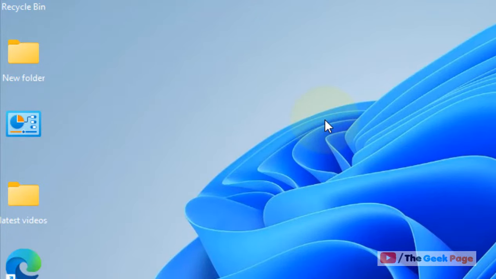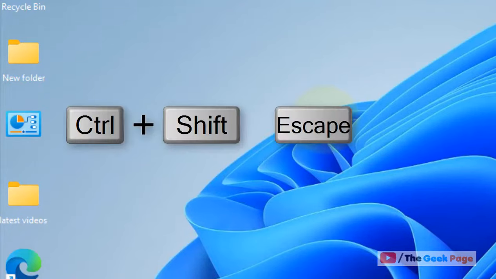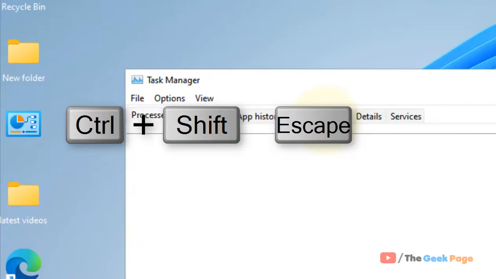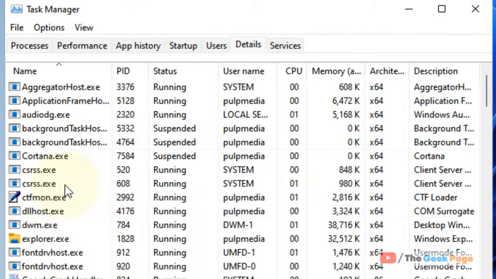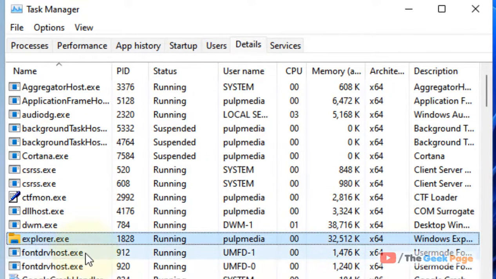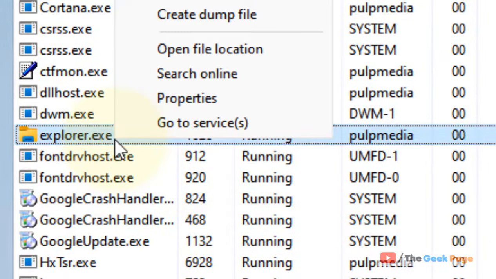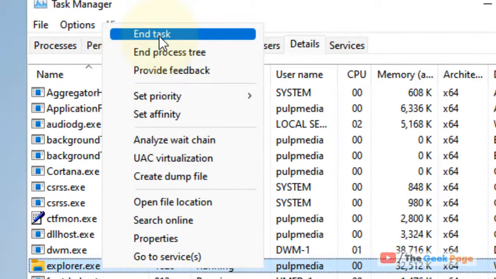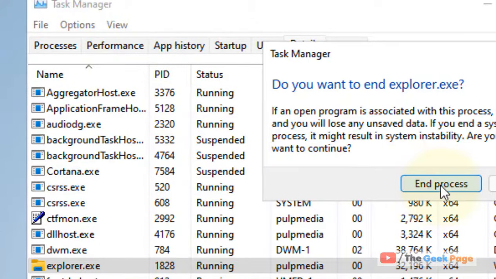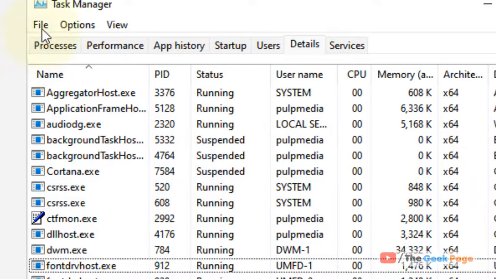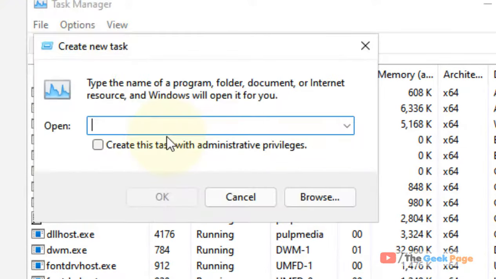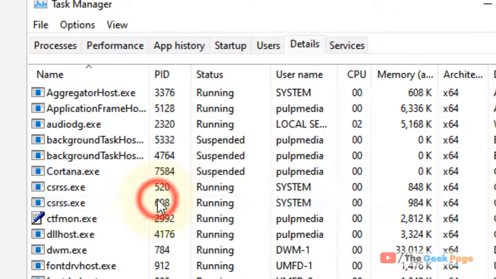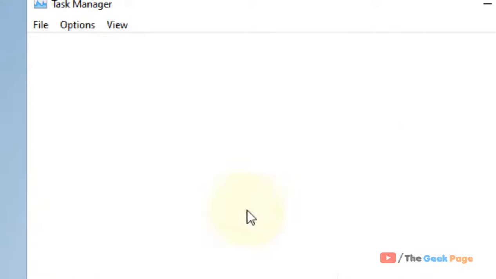If it does not work, just press Ctrl, Shift and Escape keys together. Now click on the Details tab, locate explorer.exe, right click on it and click on End Task. Click on End Process, click on File, click on Run new task, type explorer.exe, click on OK. Now try again.